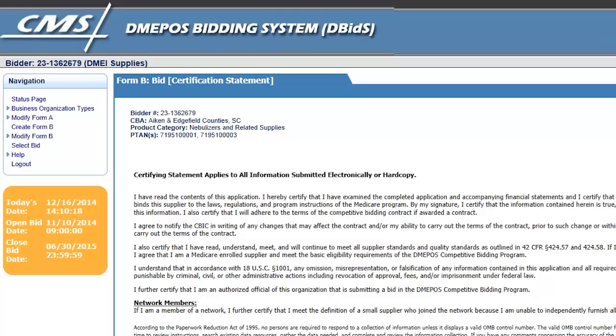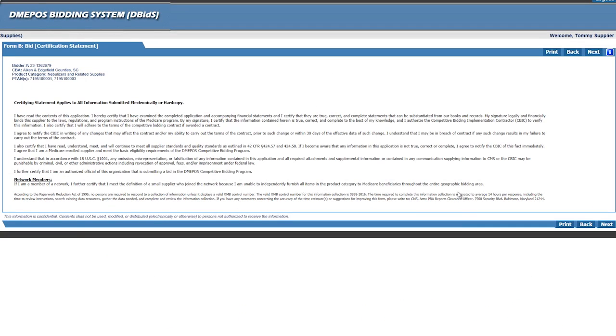If an end user has been helping you complete your Form B, he or she will be returned to the status page. If you are an authorized official or a BAO, you will be taken to the certification statement. If you're bidding as the primary network member, this is where you'll find the certifying statement that all members of the network must sign and send to the CBIC with your hard copy document package.